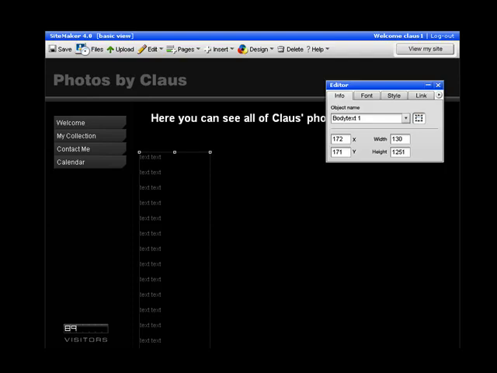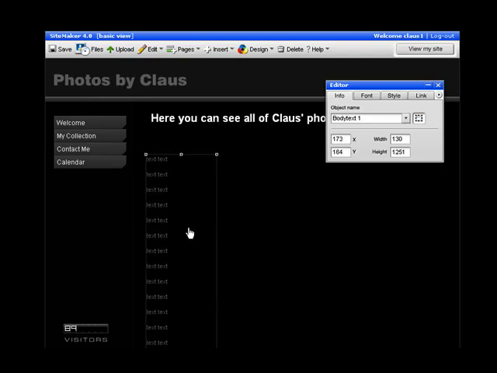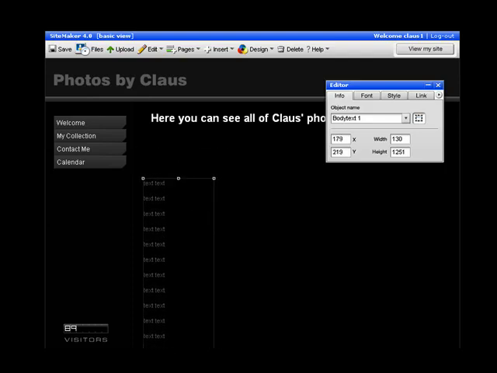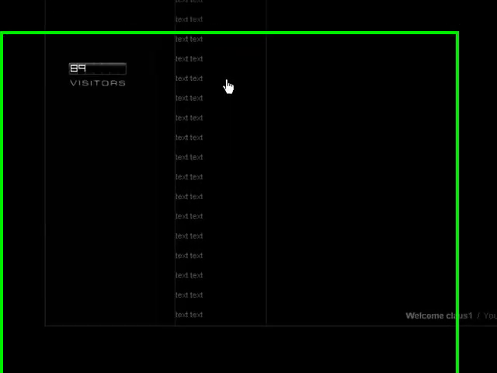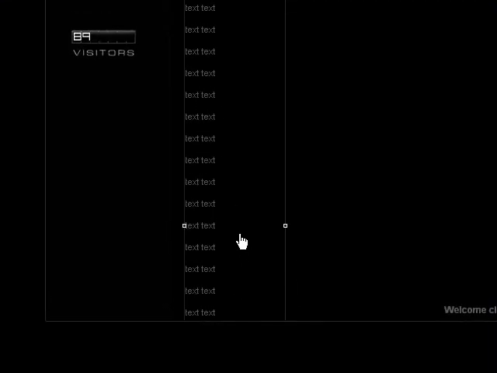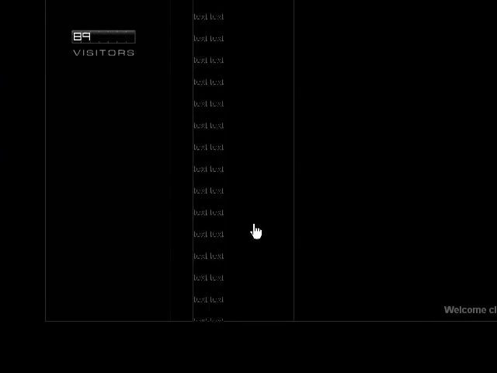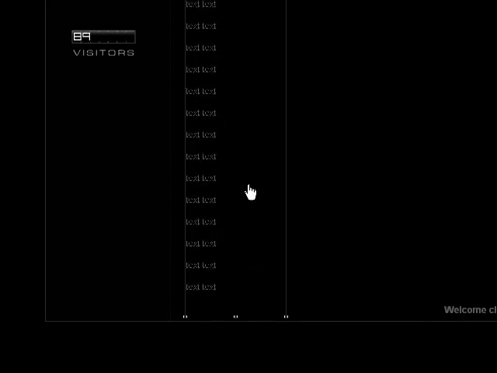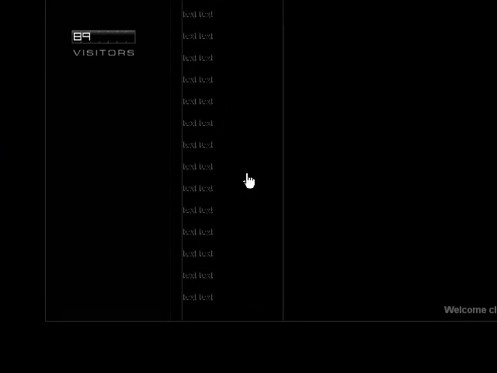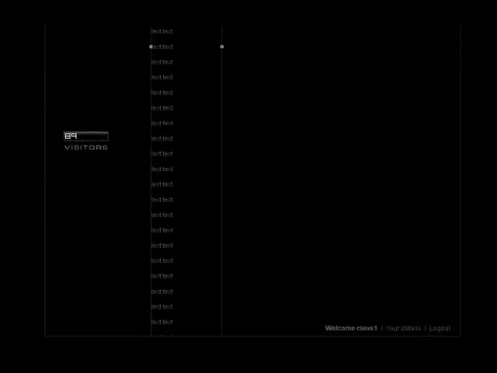In this tutorial I will show you how to extend the page length of your site. So if you have an object on your site or text field that is so long that it runs off the edge of your site like this, then you can just change the length of the site so that you get all of it in there.